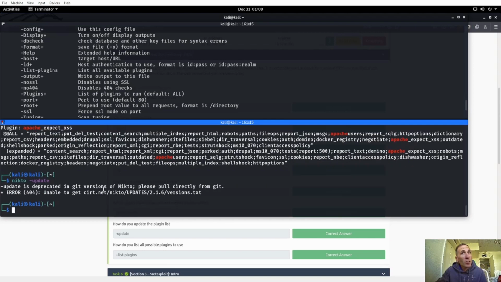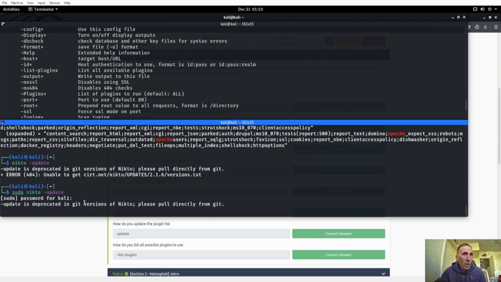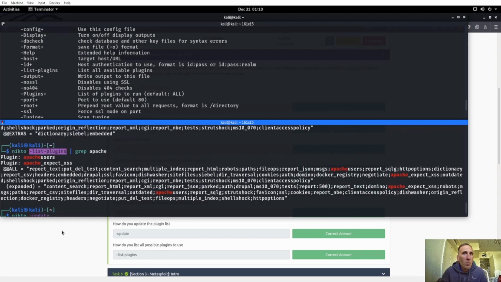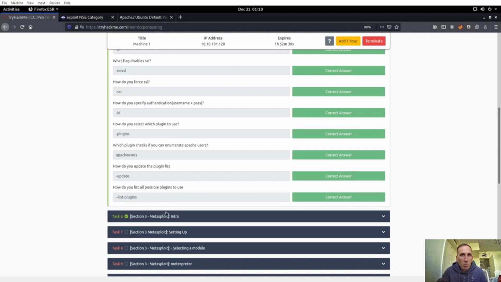Update is actually deprecated. Get the version of Nikto, please pull from the Git. Oh, would you look at that? Can I do this? Because we're not doing that anymore, huh? And how do you list all plugins to use? List plugins. We just did that right up here, and we grepped for Apache, and that worked for us. So this one actually has a -list-plugins.